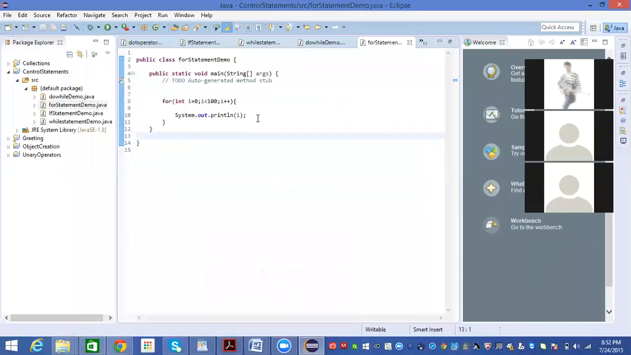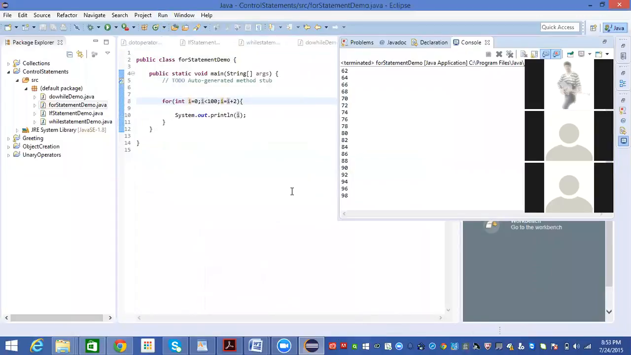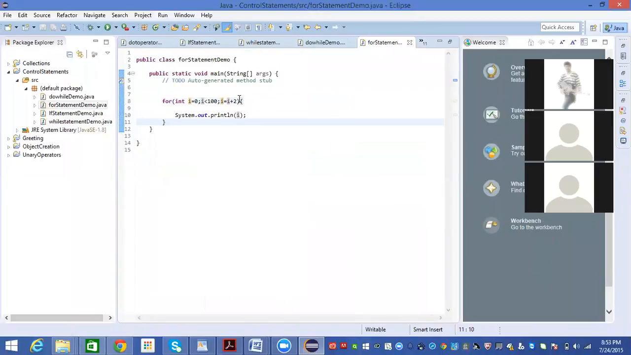Now I want to print the even numbers up to 100. Can anyone help me to write the program? Increment by 2. You want to increment here by 2? Yes. Is this what you are expecting? No, like even. Yeah. Okay. Other approaches? Other approach.